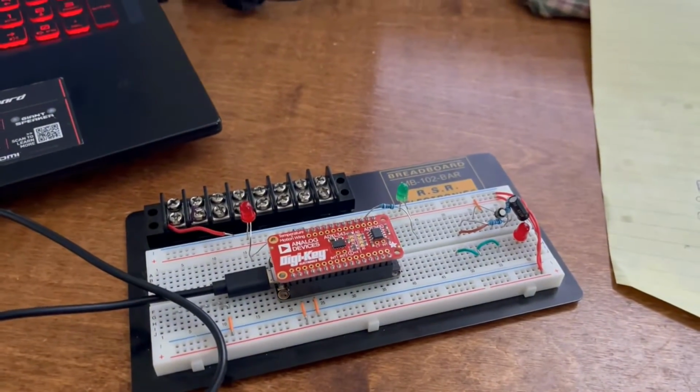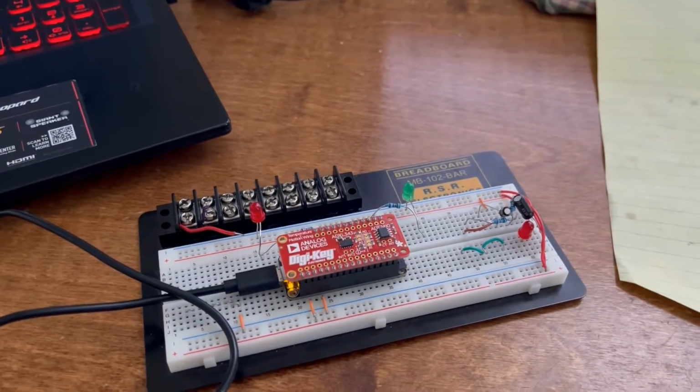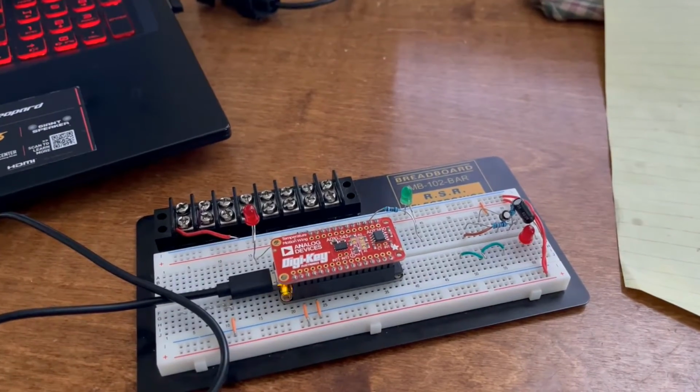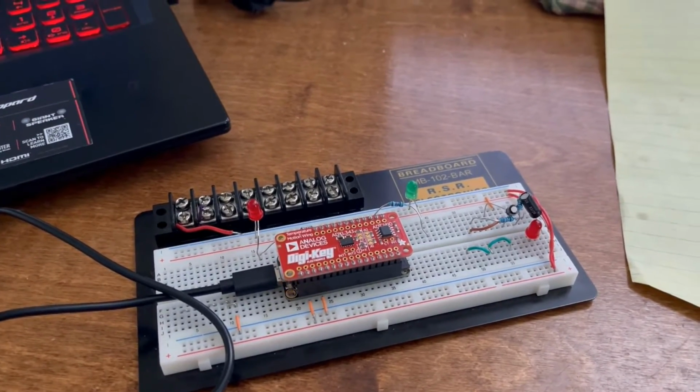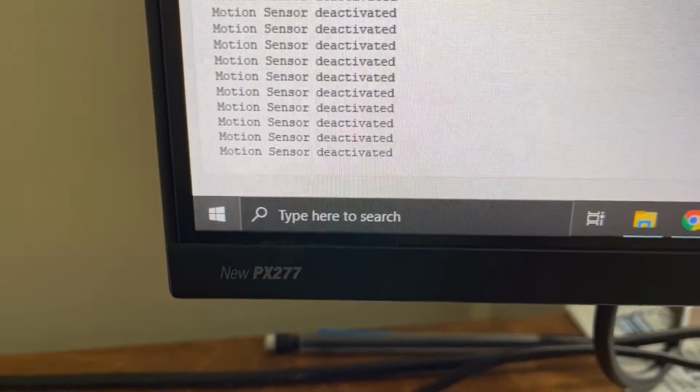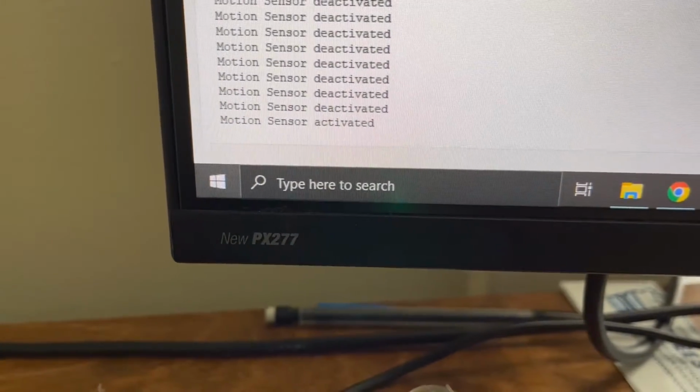So right now, as we can see, the sensor is deactivated as it keeps sending in the terminal. So I'm going to go ahead and pause the video, and I'm going to turn on the motion sensor. So I just sent the command to the Google Assistant to go ahead and activate the motion detector. And so as we can see here, within the next 30 seconds, we'll get a motion sensor activated, and we can see that the green light has turned on.